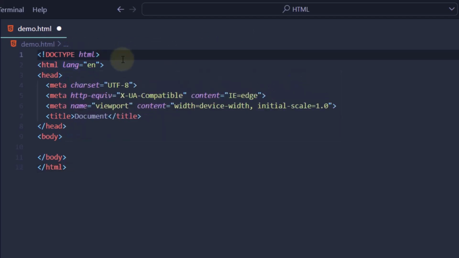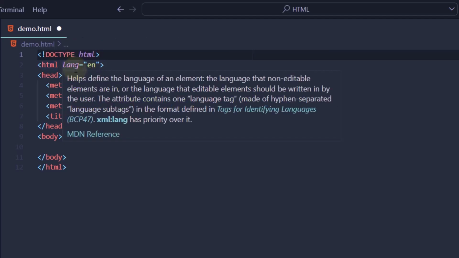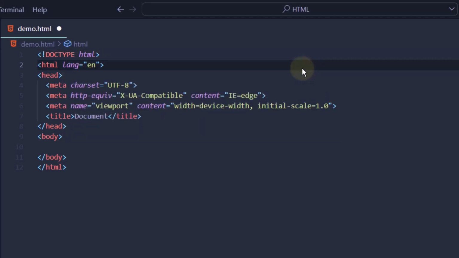Now within this HTML element, we have the HTML tag followed by one of the attributes. Now an attribute is anything which defines the properties of a specific tag. For example, we have the attribute lang, and then the value of that attribute is enclosed within these quotation marks.